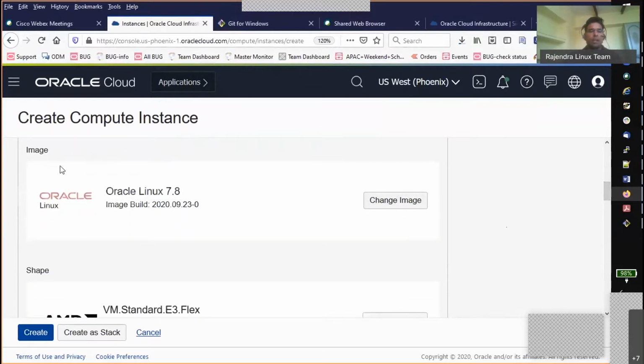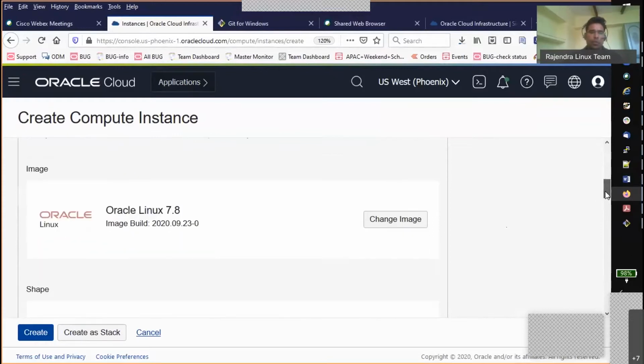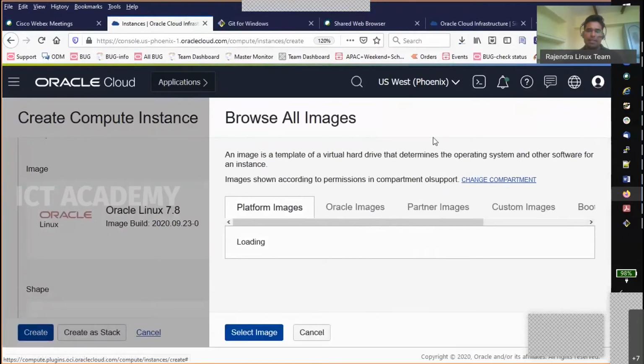Here you have the image, which image comes by default. You can see Oracle Linux 7 update 8. It's showing when this image was built by the team, they built this image on 23rd September 2020, about 9 months ago. If there is a requirement, you can change your image by selecting the image.